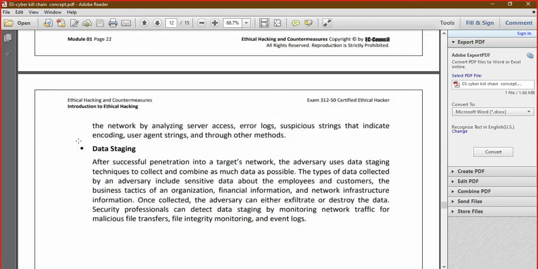We talked about it. The last thing remaining is data staging. After successful penetration into the target network, the adversary uses data staging techniques to collect and combine as much data as possible. You know, when you get inside the system and try to open your sack and fill it with the data. The type of data collected by the adversary includes sensitive data about employees and customers, the business tactics of the organization, financial information, and network infrastructure information. Once collected, the adversary can either exfiltrate or destroy the data.